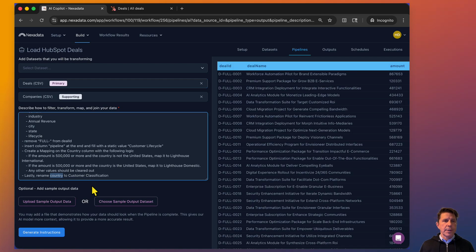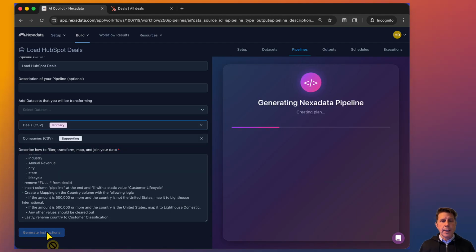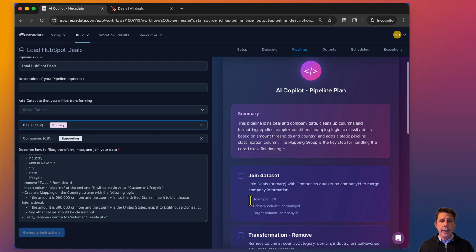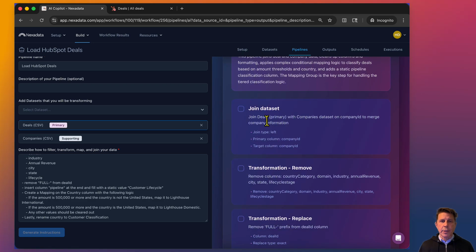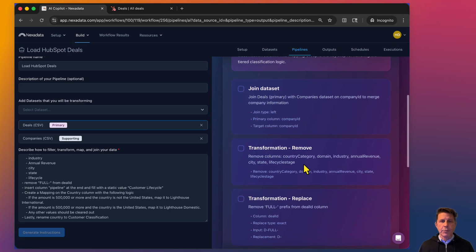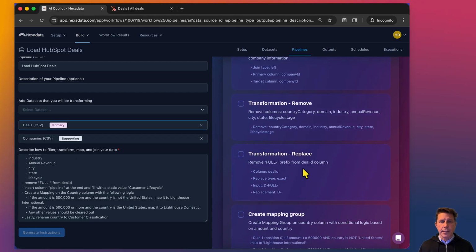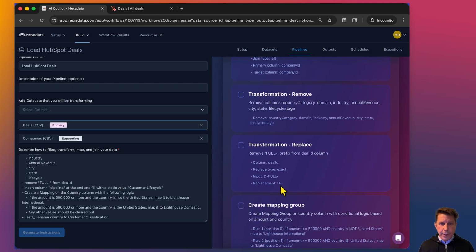So based upon this prompt and based upon the input data, we're going to next generate the instructions. Now the instructions provide the ability for us to review and see if we agree with what the Copilot wants to perform. So let's take a look here. The first step here is it's going to join deals to companies based upon that common ID. It's then going to remove those columns that we've stipulated. It's then going to replace the values here, but it's actually got something a little incorrect here. So actually, I don't agree with this plan.